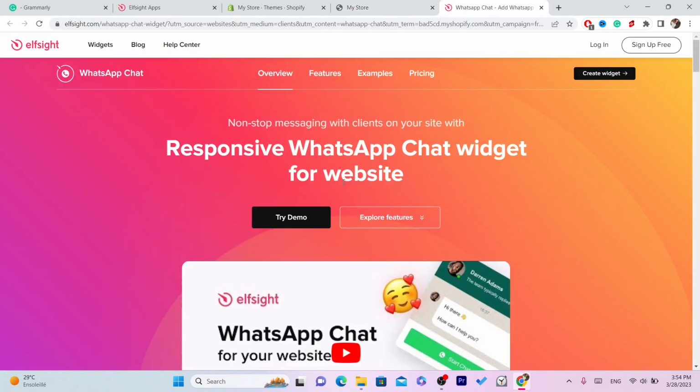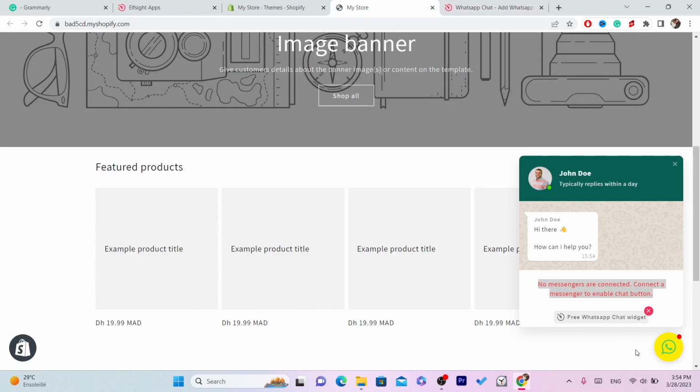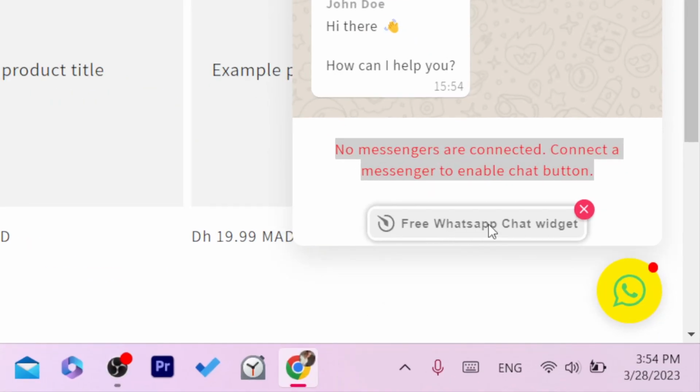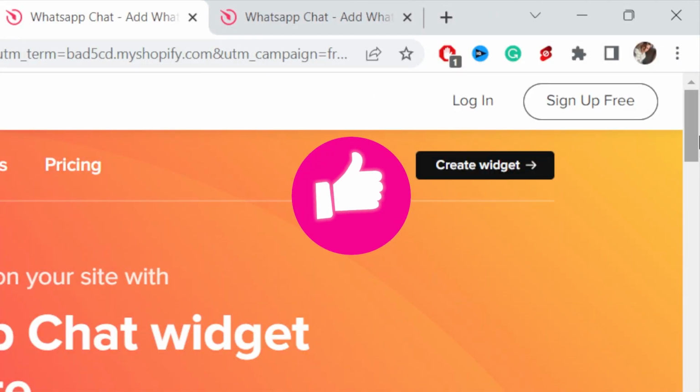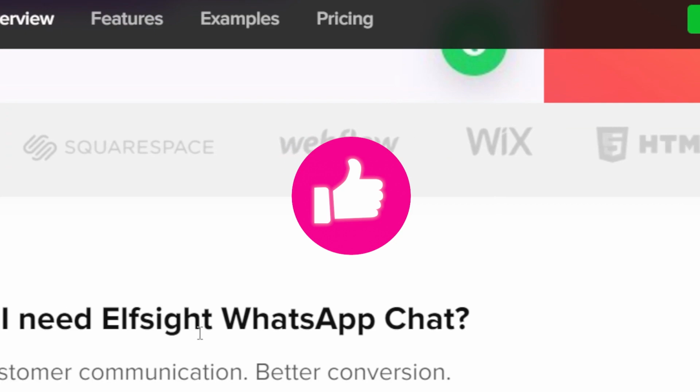So that's exactly guys how you can add WhatsApp chat to your Shopify. As you can see, you want to click on free WhatsApp chat widget, and you can select other templates if you want.